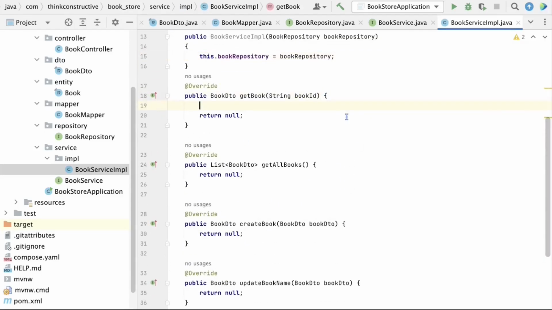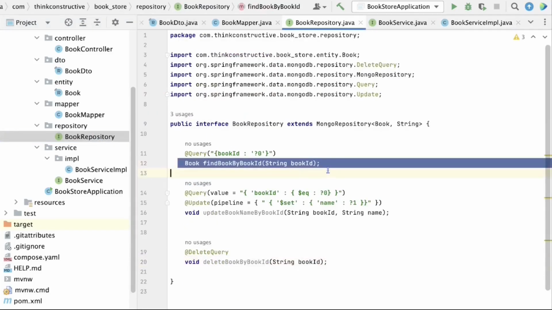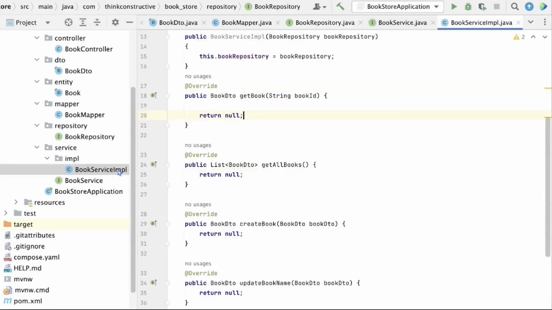So let us first implement get book. And from where we will be fetching the data? From the book repository, and we want to get the book on the basis of the book ID. If you remember, we have implemented the find book by book ID custom method here. So this is what we will be calling here in our service implementation. This method will return the book entity, but I am supposed to return book DTO, so I should be doing the conversion also here.